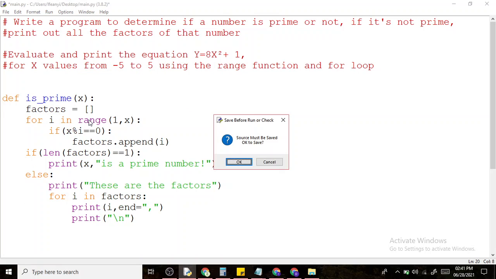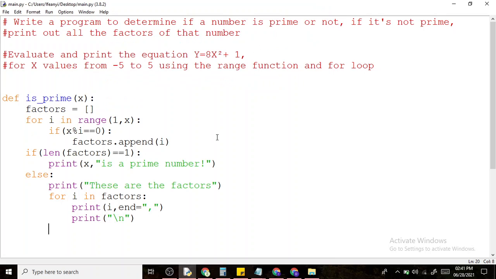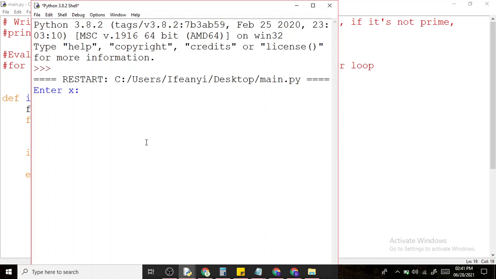If I run this program, we give a number, say 6. You can see it doesn't run as I expected. So let's remove the new line outside of this loop so it doesn't do that for every loop. So print factors, say 6. Perfect. You can see these are the factors. So basically our program is running as expected.